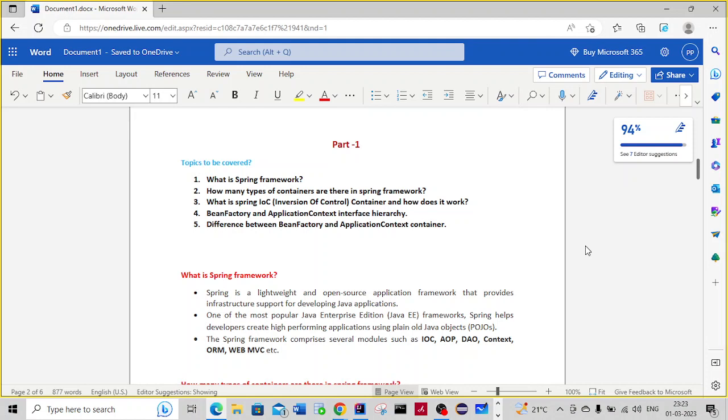Okay, so let's put this aside. Let's discuss today's agenda, that is, what is the Spring framework. I have already told that Spring is a lightweight open source framework, and by using the Spring framework we can develop standalone applications as well as web applications.